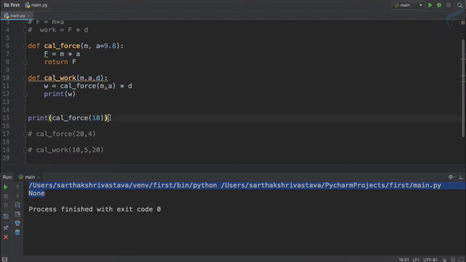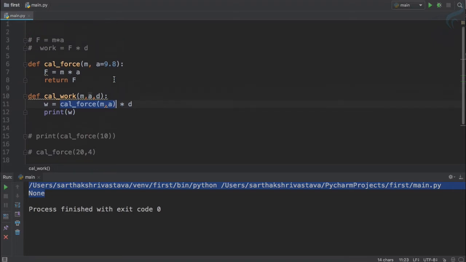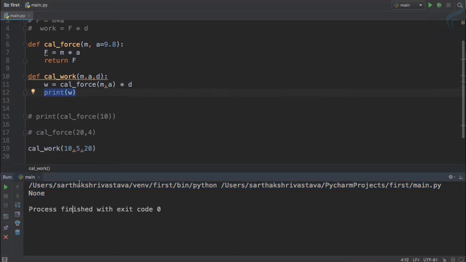This means if I run this cal work function, yes, we are using the cal force function here, which is going to return. And as I told you, because we have used the return statement, this function works as a variable. And yes, this variable multiplied by another variable makes sense. So we will get something on the console. Run it and we get 1000, which is 5 into 10 into 20.